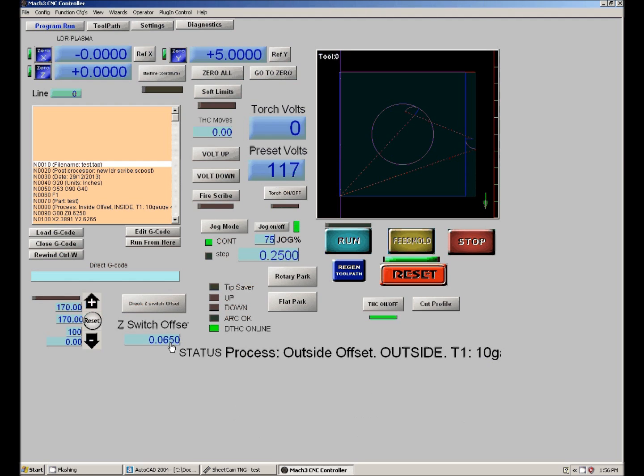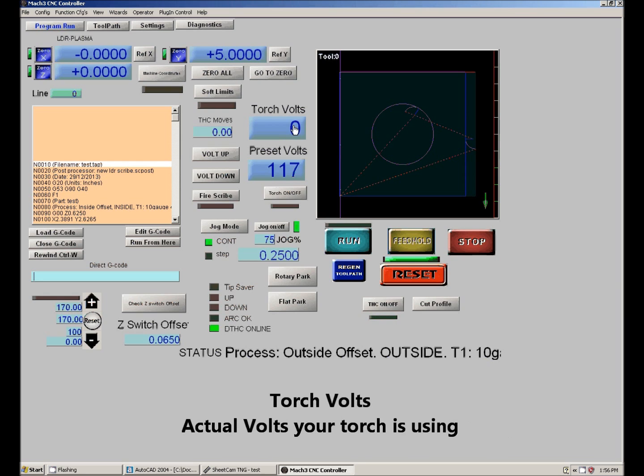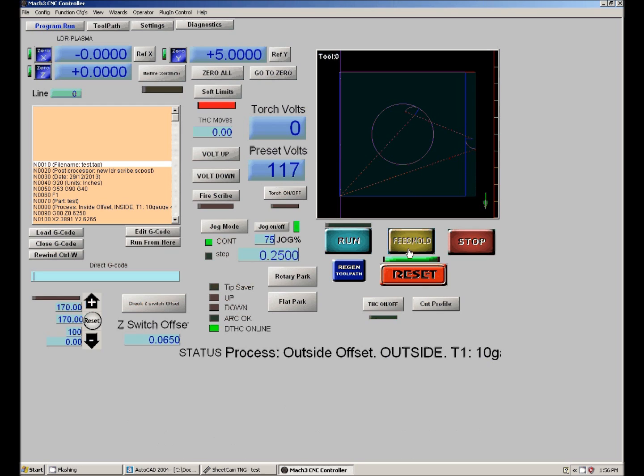It is the number one setting for good quality cuts. Very important to watch this video. THC moves is when the THC is on, how far the Z-axis has moved up and down. Torch volts is actual torch volts. Preset volts is what we tell it we want to track. That comes right from your Hypertherm or Thermal Dynamics manual, and it's set within the cut profile.